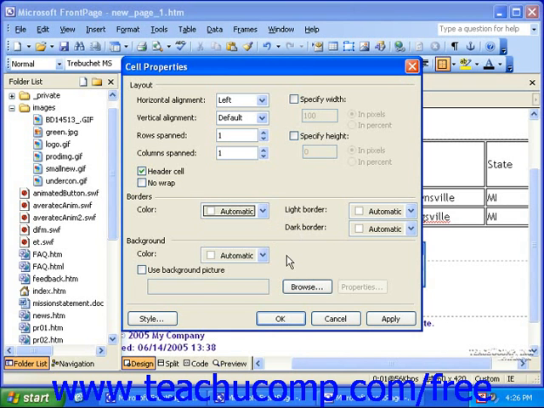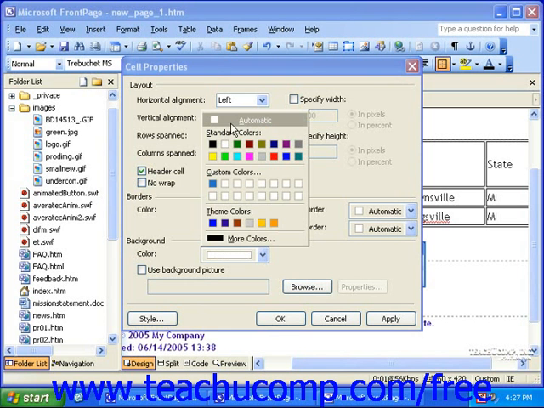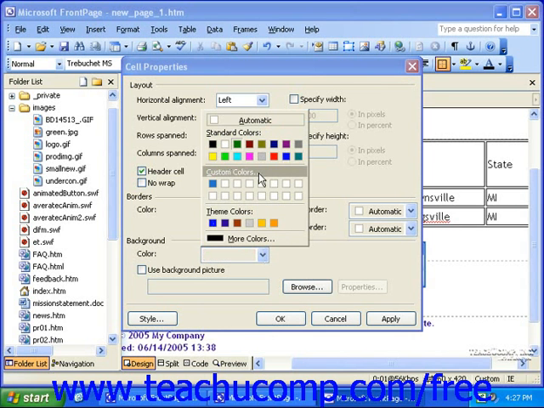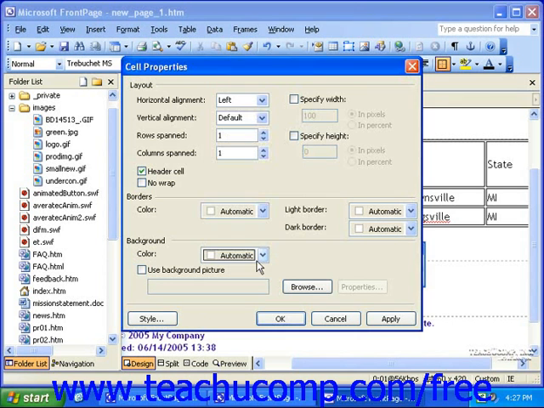In the background section, you can use the color drop-down to select a background color for the selected cell. If you don't want a background color, simply select Automatic. If you want to use an image for the background, select the Use Background Picture checkbox and then click the Browse button to find the image on your local computer or network that you'd like to use.